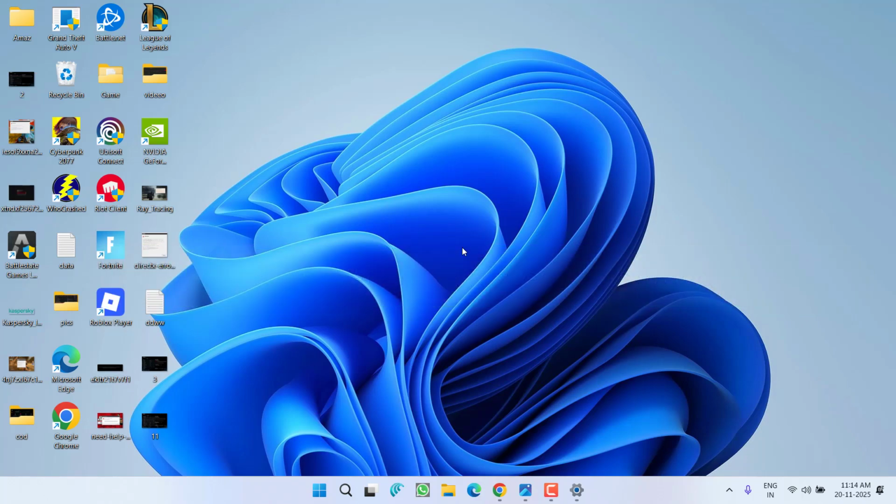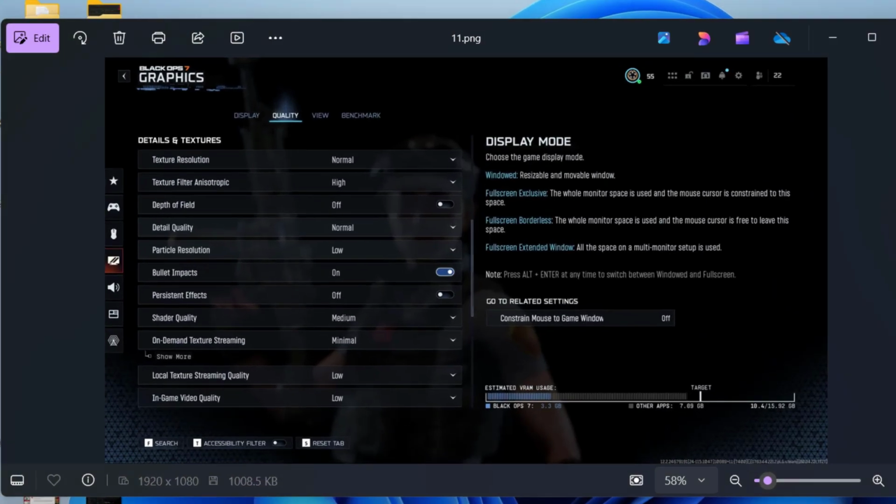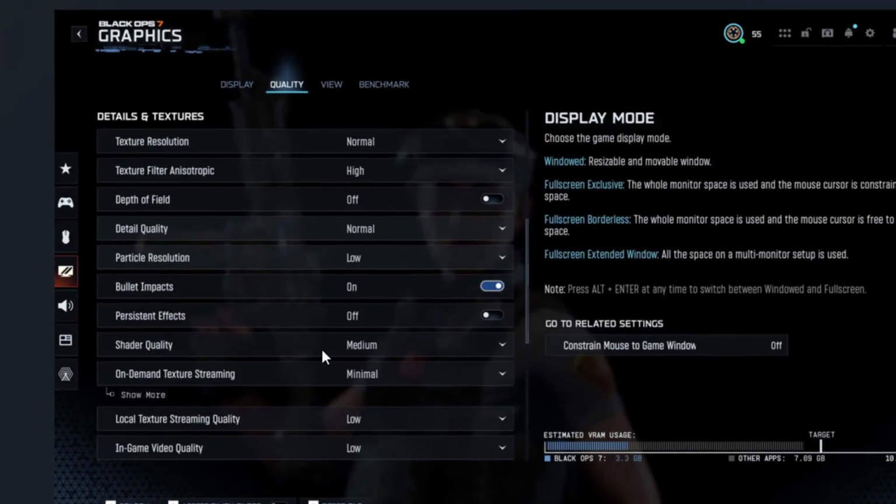And nextly is, you need to open the game graphics settings. Launch the game, open the graphics settings, and under the quality, change the shader quality to low. Nextly is texture resolution. You need to switch it to normal. Thirdly is on-demand texture streaming. You need to turn it off.